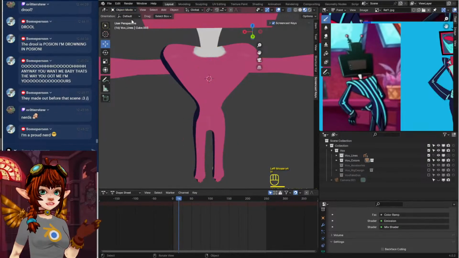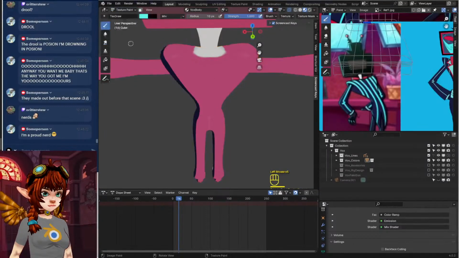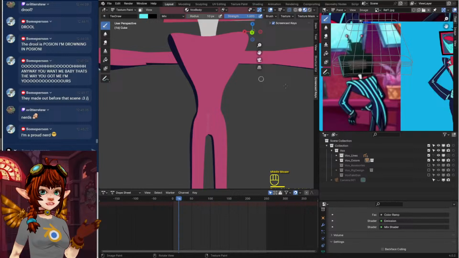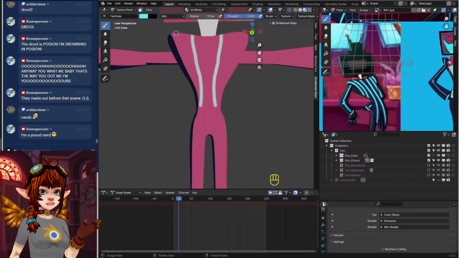Okay, I'm gonna hide that real quick. God, bloody hell. Okay, texture paint. So it looks like right here. And then like two here.